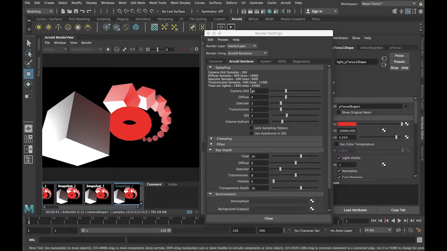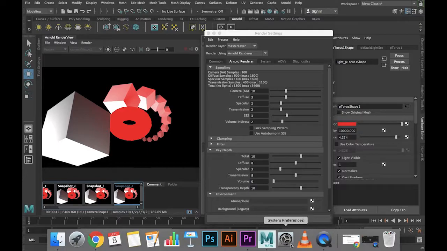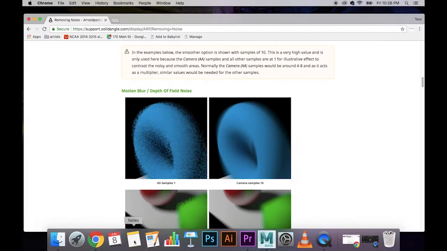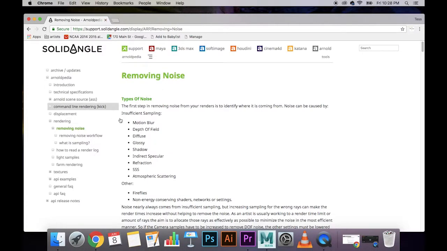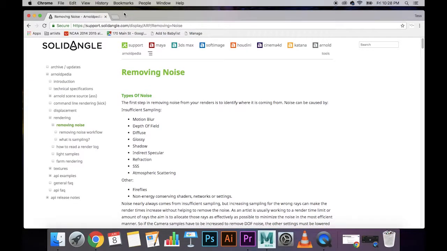So that is a quick way to maybe reduce noise. If that's not working, then please refer to this web page, which will be linked on our Canvas.